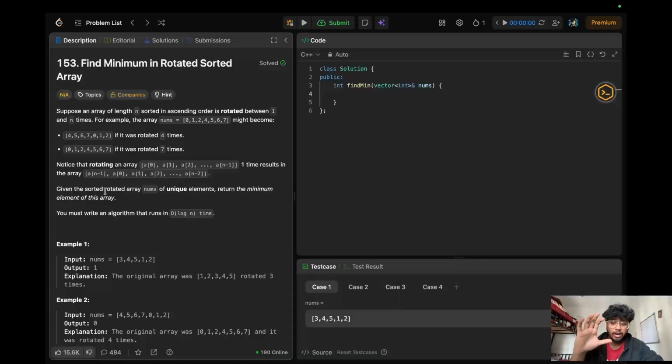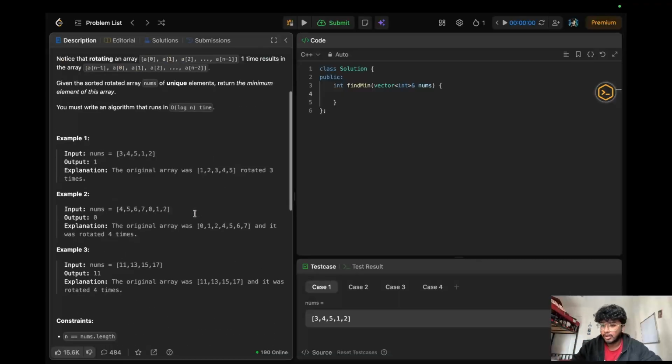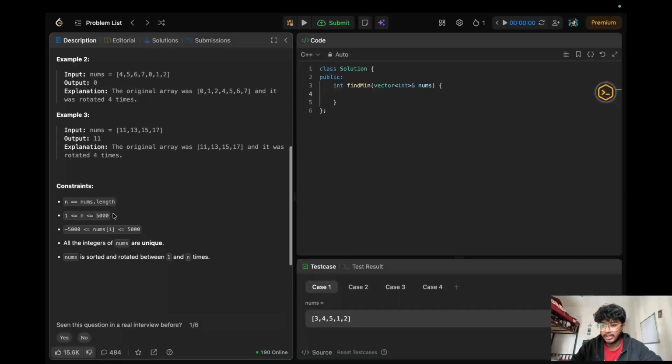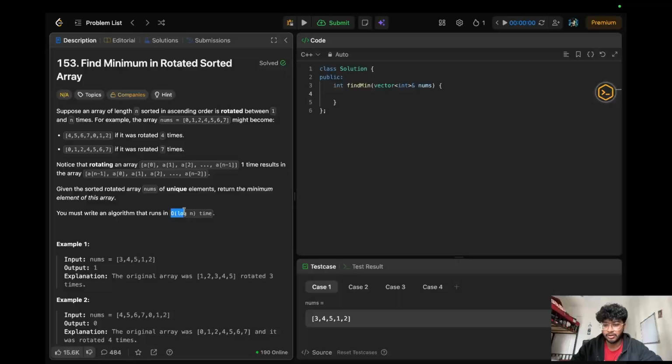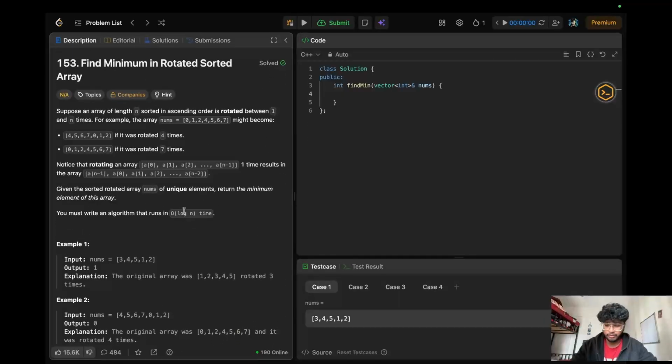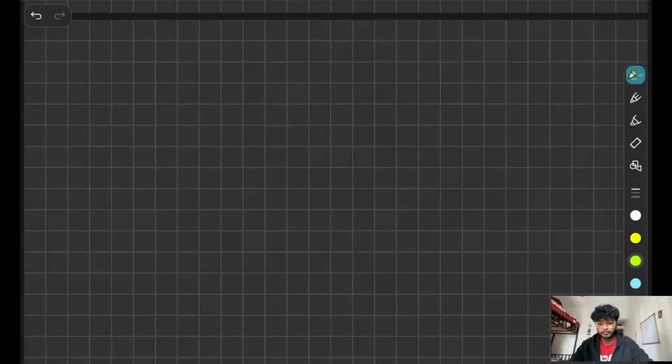Given a rotated sorted array nums of unique elements, return the minimum element of this array. You must write an algorithm that runs in O of log n time. So this is your hint that you should apply binary search here. The problem explicitly states that you have to give an algorithm which runs in O of log n. Other than that, constraints are not necessary here, as the problem explicitly mentions the complexity. So without further delay, let's see how we deal with it.